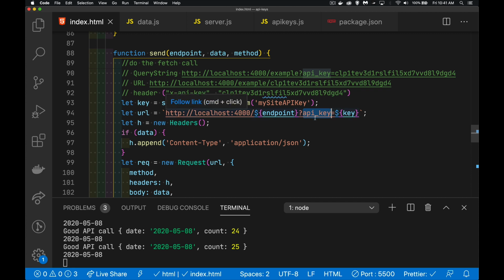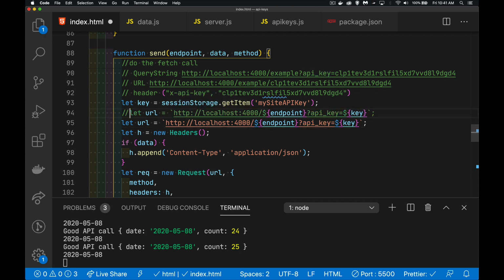Now, just quickly to cover the other two ways of doing it, we did the first one, which was with the query string. So let's just duplicate that line and comment that out. The second way of doing it was, instead of in the query string, we could make it part of the URL. So it's just something that gets added onto the end there.